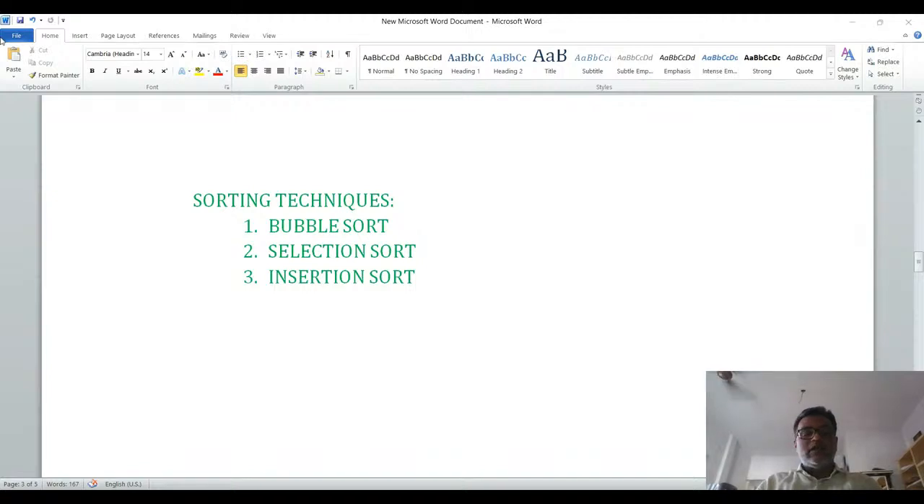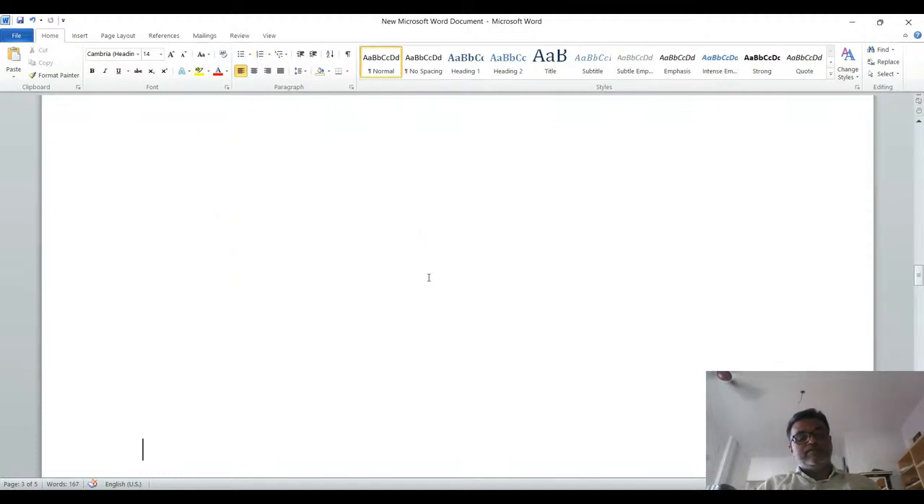First of all, what are the different types of sorting techniques? As per our syllabus, we have three types of sorting techniques. The first is bubble sort, the second is selection sort, and the third is insertion sort. Okay, what is bubble sort?